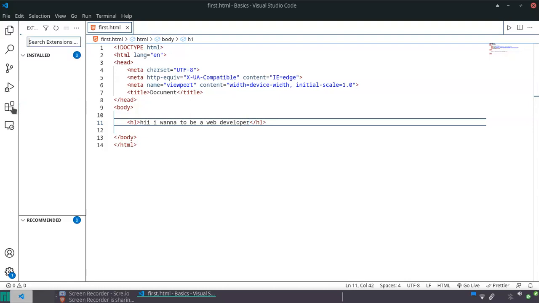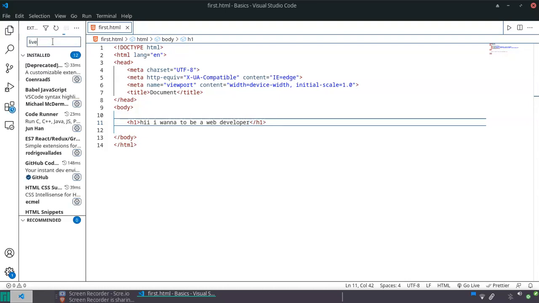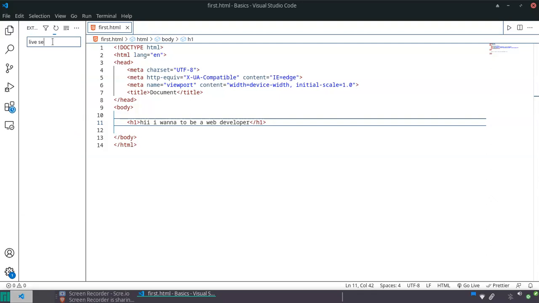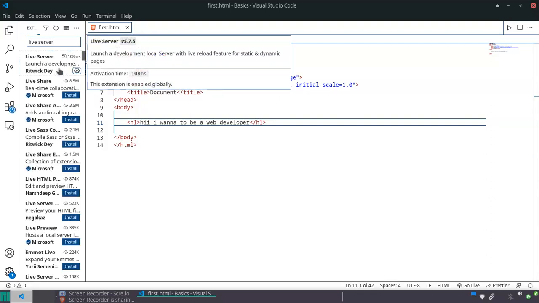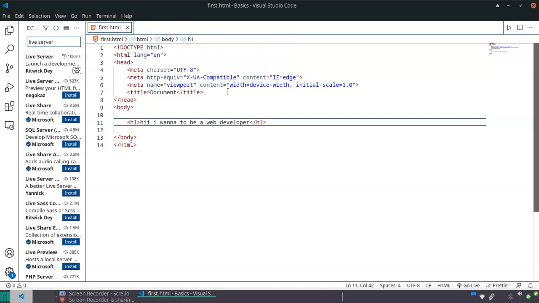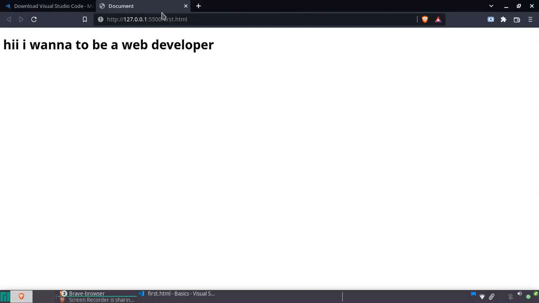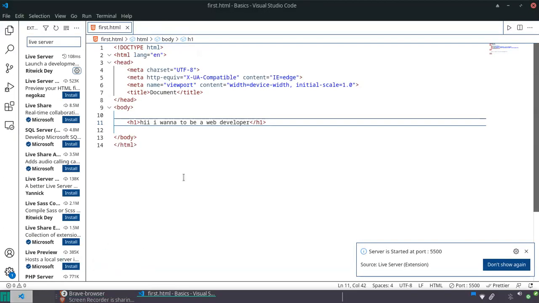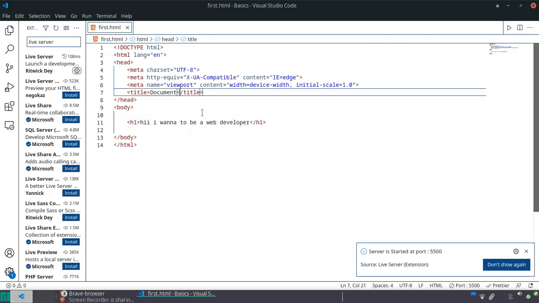And before saving, I also want to say please install Live Server, because it will take you to the website directly. Here you will get the option after installing. Click on that and it directly runs in the browser. No need to copy that path and paste that path in the browser. Just click on Live Server and you will get your answer.